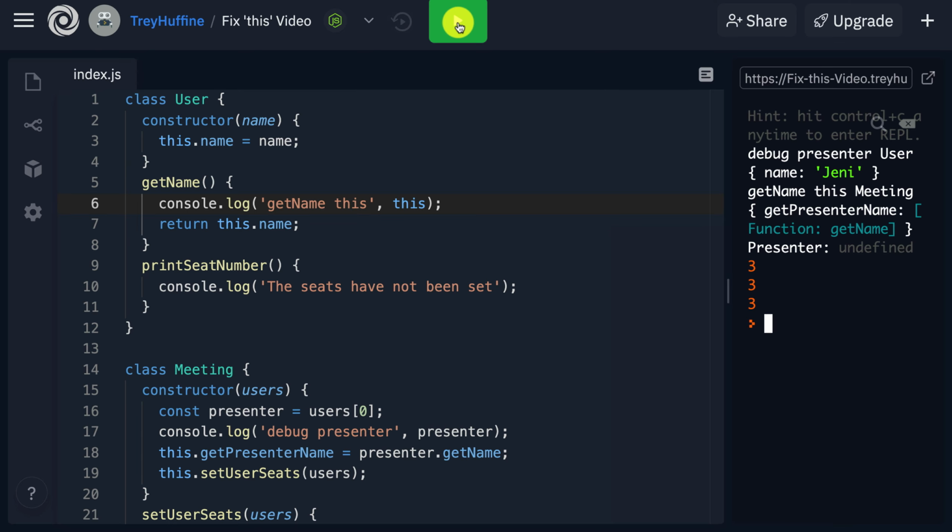So now we run that, and this might be a surprising result. In getName, this is actually referring to the meeting object. We expect it to be referring to the user that we passed in. So for some reason, this context didn't get transferred.